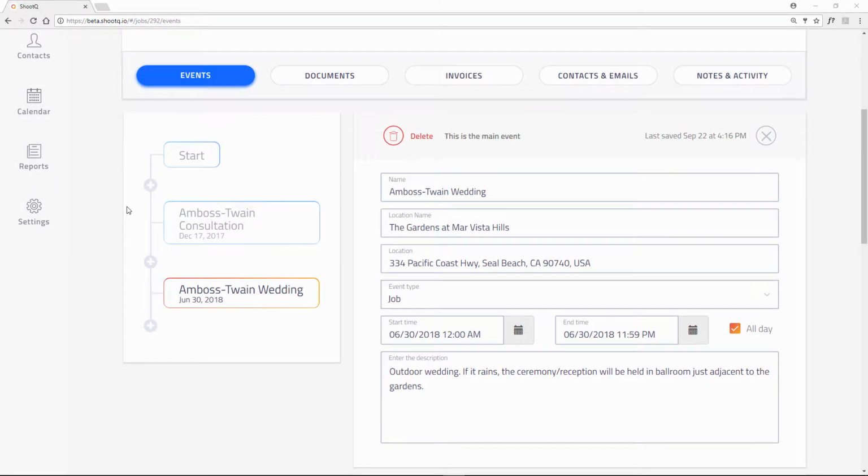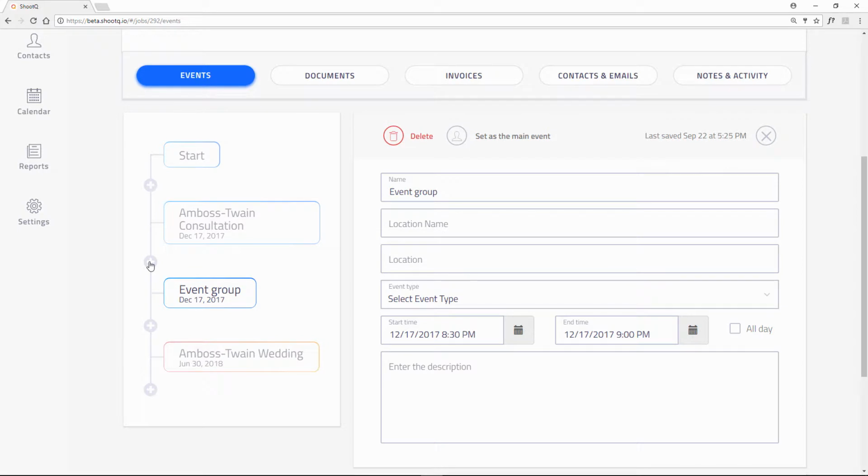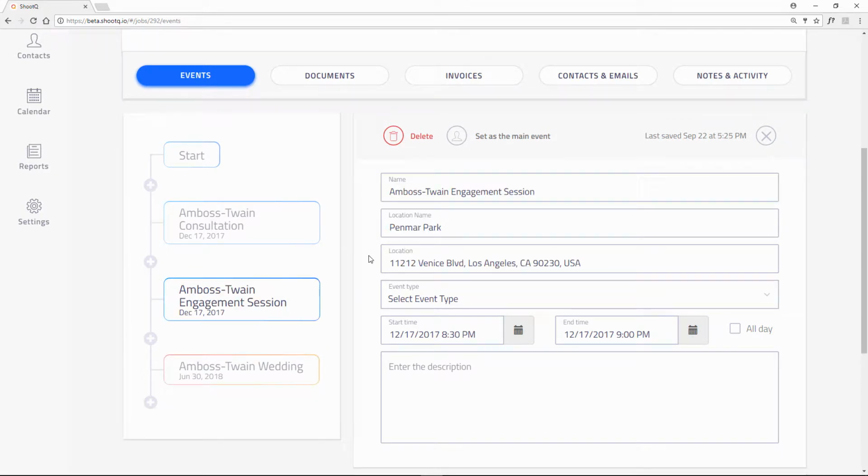To add a new event to the timeline, just click the plus button wherever you would like to add it. For instance, I'm going to add an engagement session to this job. It will occur between the consultation and the wedding day. You can then name the event and also add a location if necessary.